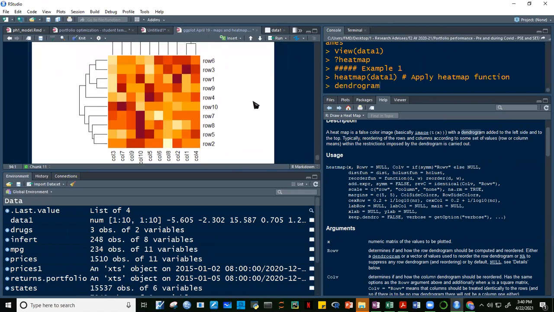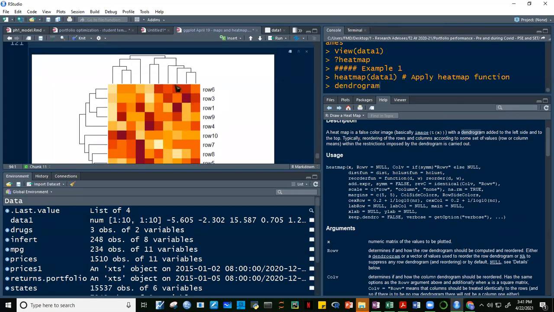Okay, so automatically guys, R arranges this in such a way that it's arranged according to the row means and the column means. And this is the dendrogram, the one on top. Okay, we'll have an example of this later on.